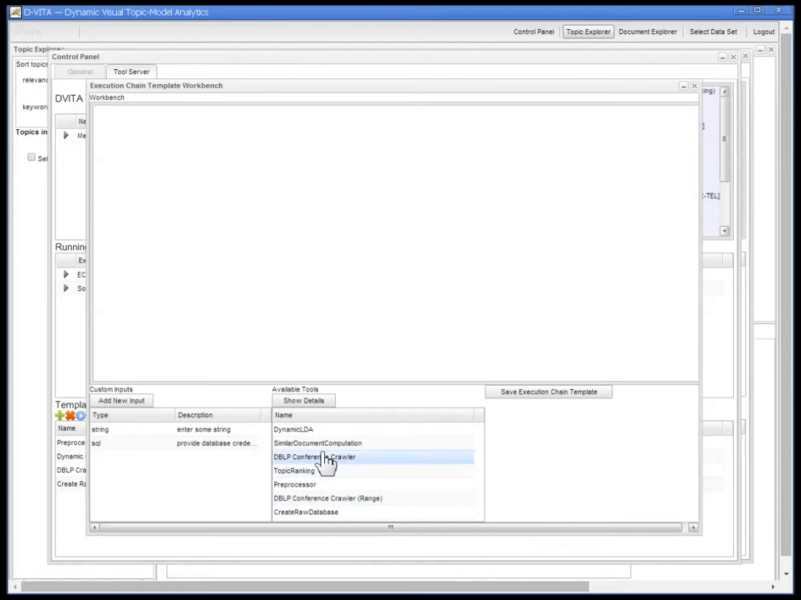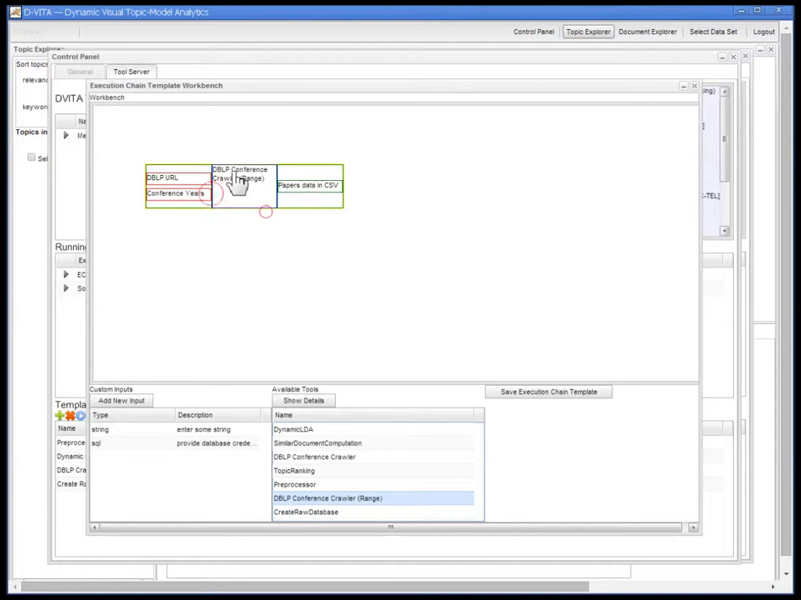So for our CIKM topic model, we will need a tool that crawls the DBLP page of CIKM, goes to the CIKM digital library, or to the ACM digital library for each paper, scrapes the abstracts, the authors, the title, and so forth. And this is actually offered by the DBLP conference crawler tool, which is a simple Ruby script that does this scraping. So I will just drag and drop it into this designer area, into the designer canvas, and here we see how a tool is visualized in this designer.